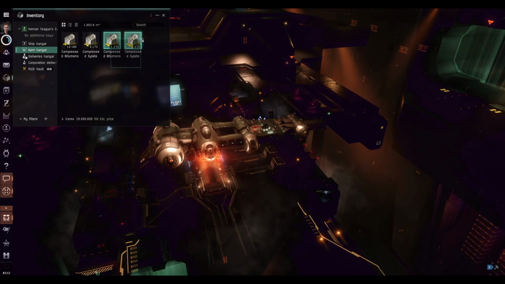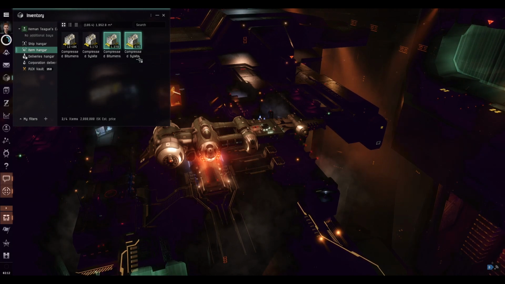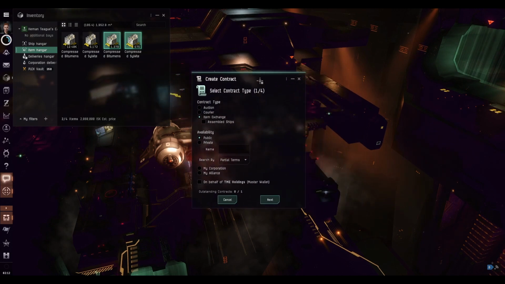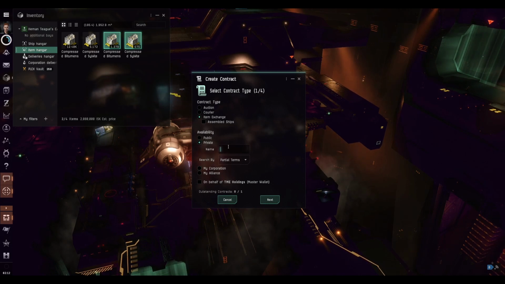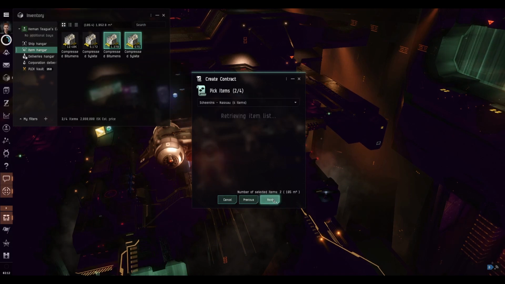So what we're going to do next, we're going to highlight both of them, right click. As long as this is in your item hangar, you'll have the option for create contract. Go ahead and hit that. Your create contract is going to pop up. What type is it going to be? It's going to be an item exchange, and if they give you a name, it's going to be private. Okay, Art Antique, for example, is who we're going to send the ore to. That's it. Item exchange, private, and then we're going to hit next.